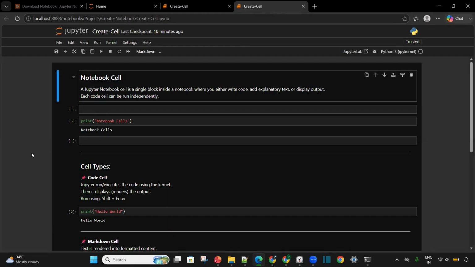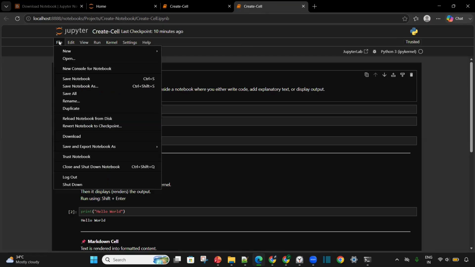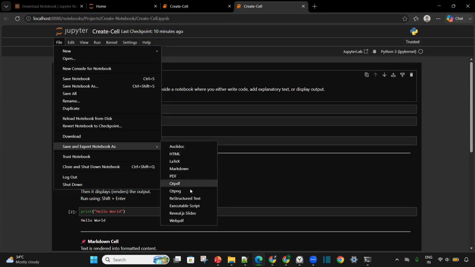There is another way to download the notebook. We can also download the notebook in other formats. For this, click on File, and here we have Save and Export Notebook As, and we have all the other formats in which we can download the Jupyter Notebook. We can download it in the HTML format, Markdown, PDF, executable script, etc.